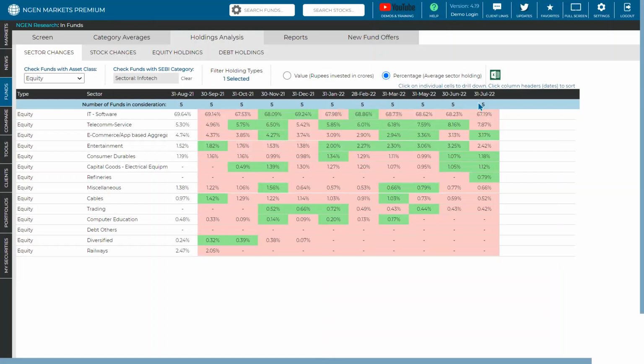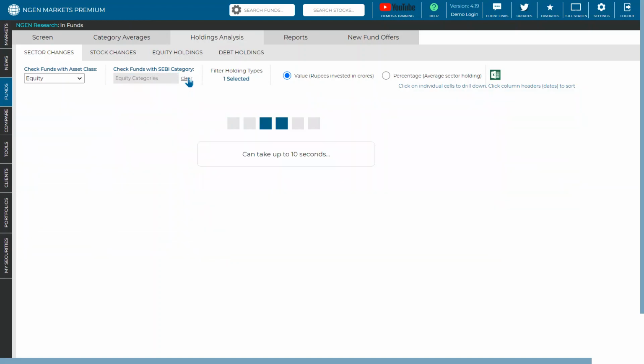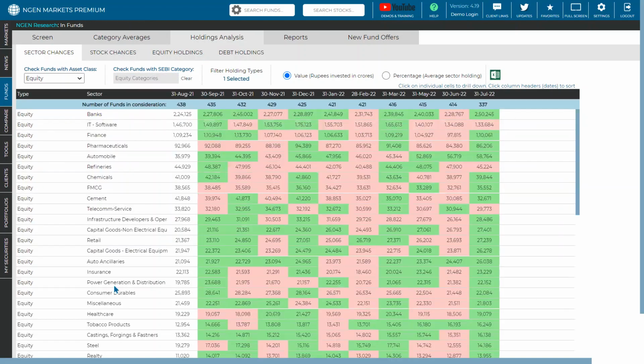So it's a very useful use case. You can also click on this value, rupees invested in crores, to see how much of the invested value has been going into IT software through Infotech. You should be aware that if there is something written here, then that is only for that SEBI category. If you clear this up, then it shows the entire pool of all the funds considered in equities.